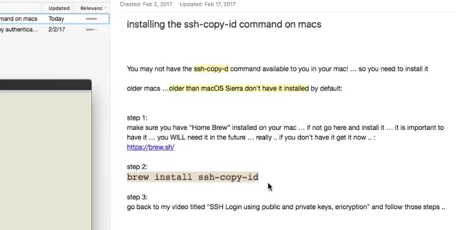ssh-copy-id. This is what enables you to really easily and seamlessly paste your public key up onto your server, in the right place, so that when you do your login, the program will know where to find it. Okay, so this video should be watched in conjunction with my other video titled SSH Login using public-private keys.